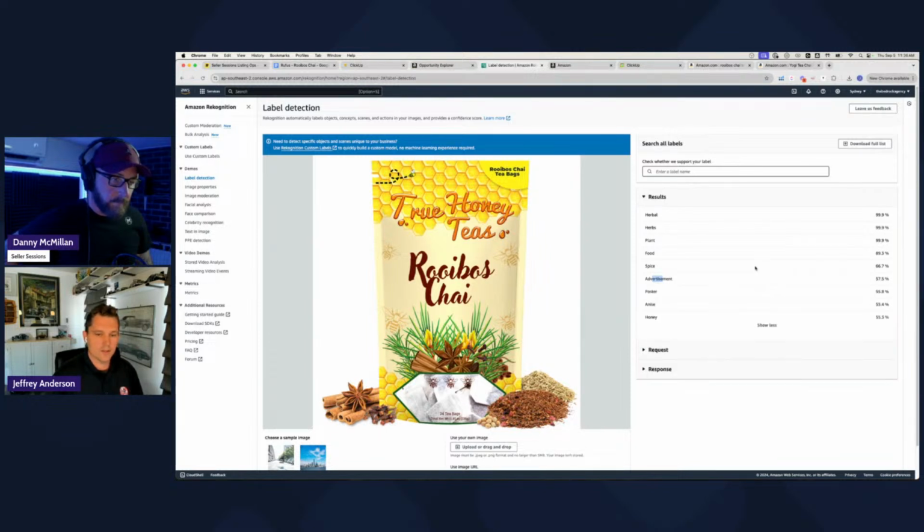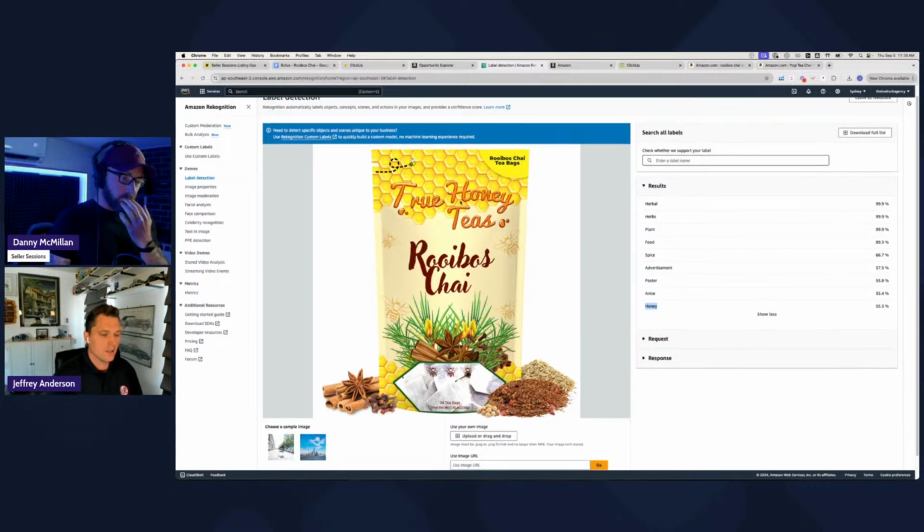You can click this down, and it could be an advertisement or a poster. What's really interesting is it picked up on anise and honey. Since this is true honey tea, we actually have honey granules in our tea bags that can be flavored. It must be picking up this honey pattern up here, because remember, this is object recognition, nothing to do with text. I think that is really interesting.